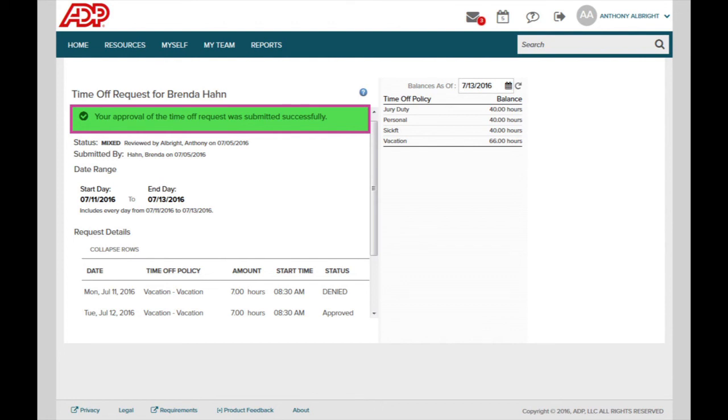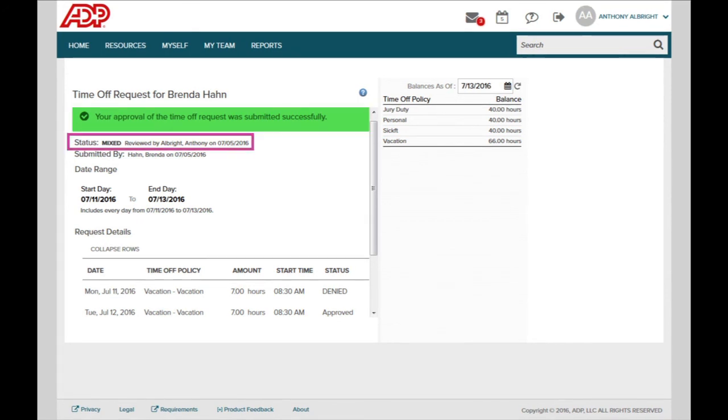Now, the approval is displayed on the employee's calendar, and the employee is notified through their message center. The employee's time off balances are updated automatically. Because one of Brenda's days was denied and the others were approved, the status is listed as mixed.